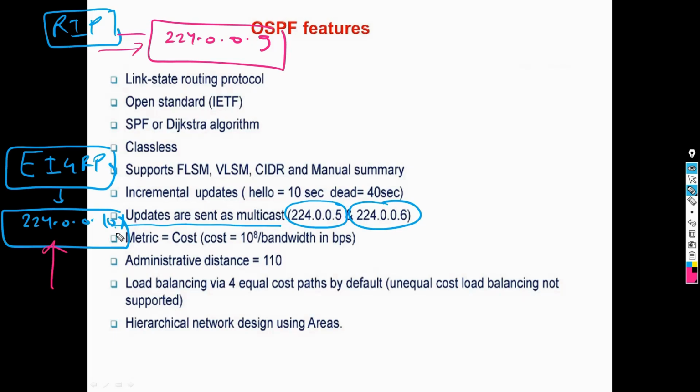But OSPF is using two multicast addresses, 224.0.0.5 and 224.0.0.6. Where we can use 224.0.0.5 and where we can use .6, we'll discuss, okay? But right now I'm giving you an idea. We have two multicast addresses in the OSPF protocol. Get my point?